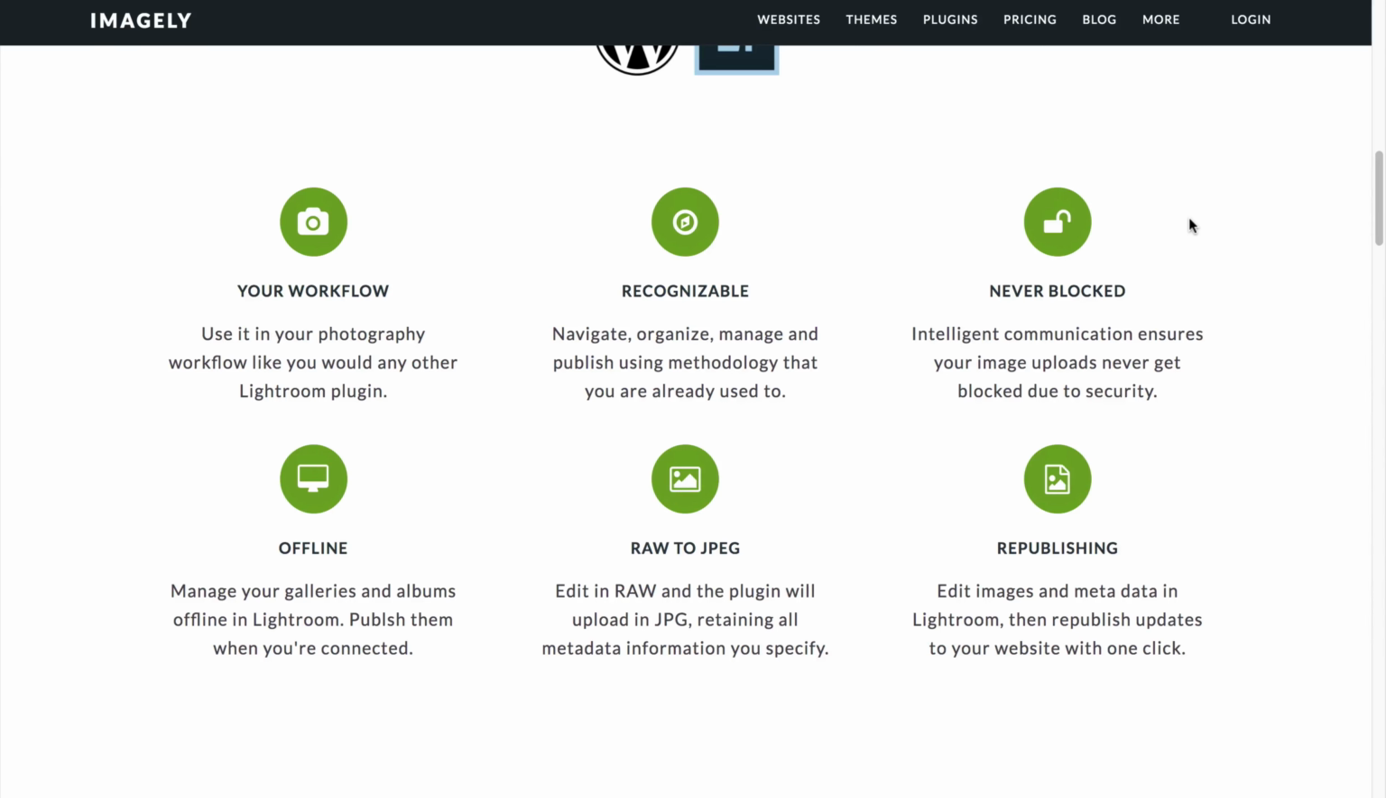And it will convert from RAW to JPEG, so you don't have to worry about how do I do that. It's going to automatically do that for you inside of Lightroom as a publishing service, and that's fairly straightforward. And of course, you can republish if you make a change to metadata, or if you make an edit or a crop change, you can always republish inside of Lightroom.